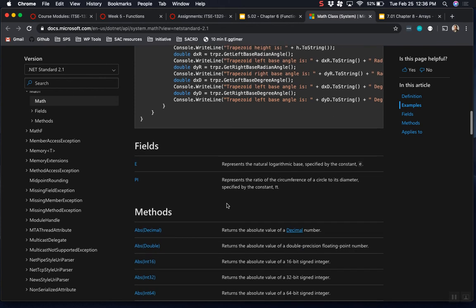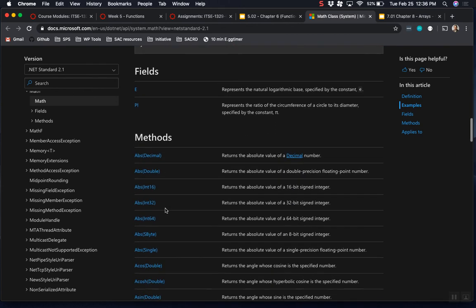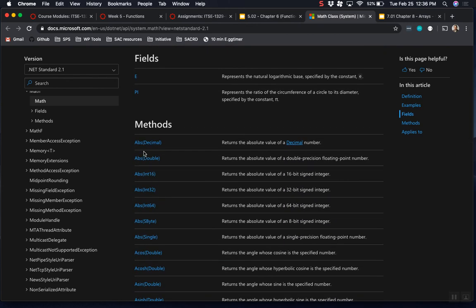Okay, so there's going to be a list of what the methods are. So here's all the absolute value methods. They're overloaded to take a whole bunch of different data types. The light just came back on.